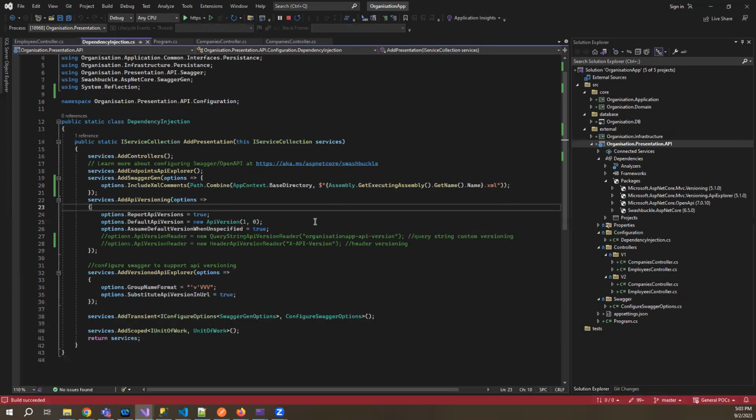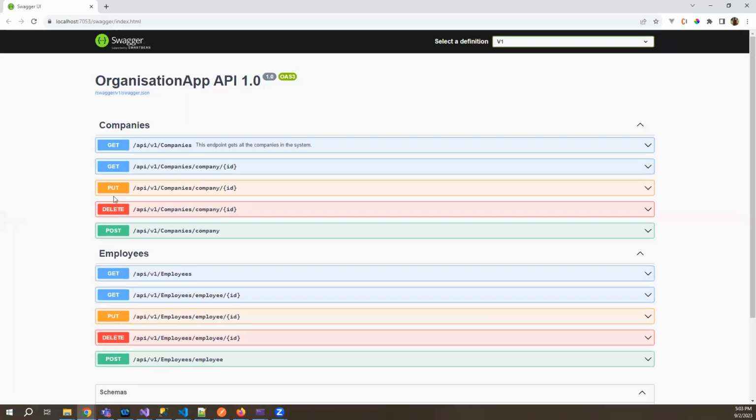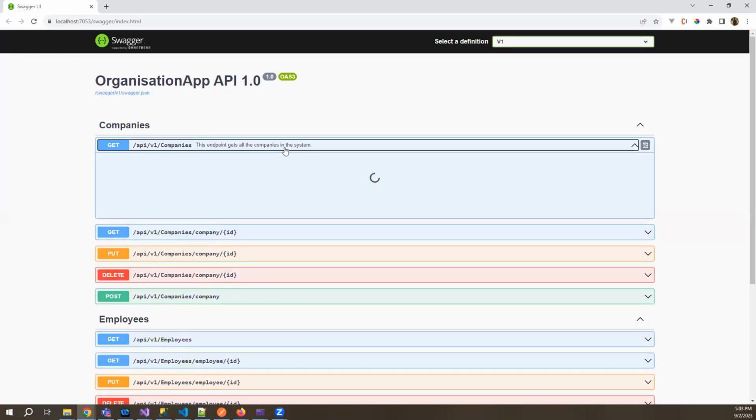Now let's start again. And this was our controller. Let's see what it displays now. Yeah, so you see, we had added the description. So here's the description. In this way, you can describe what each endpoint can do. So this endpoint gets all the companies in the system.